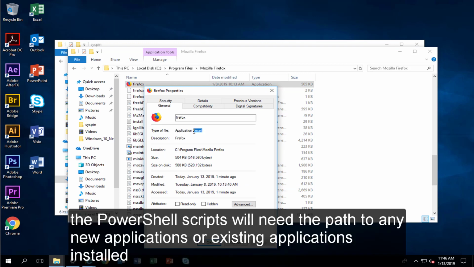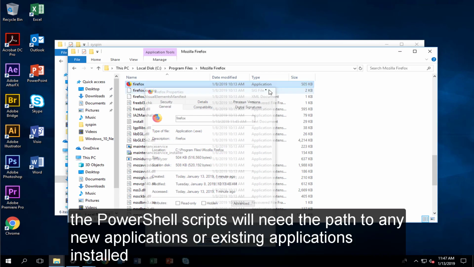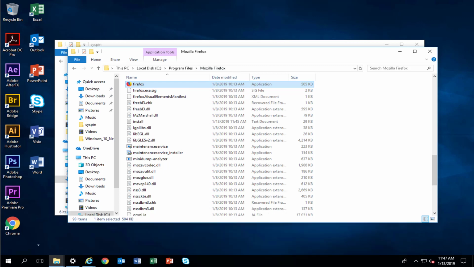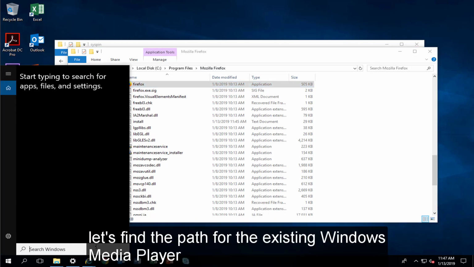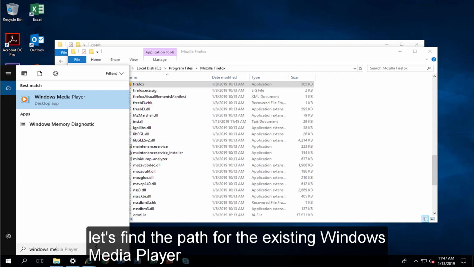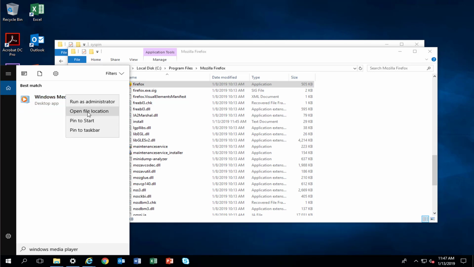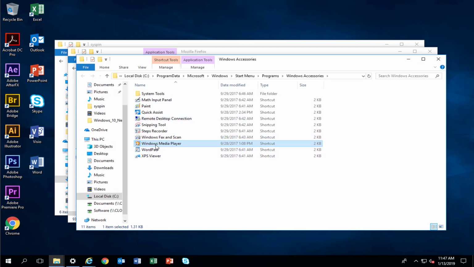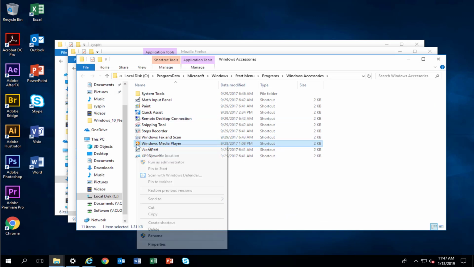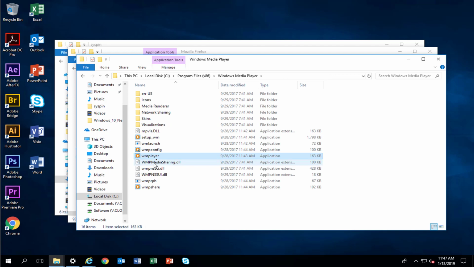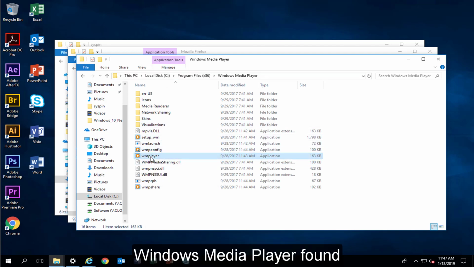The PowerShell scripts will need the path to any new applications or existing applications installed. Let's find the path for the existing Windows Media Player. Windows Media Player found.